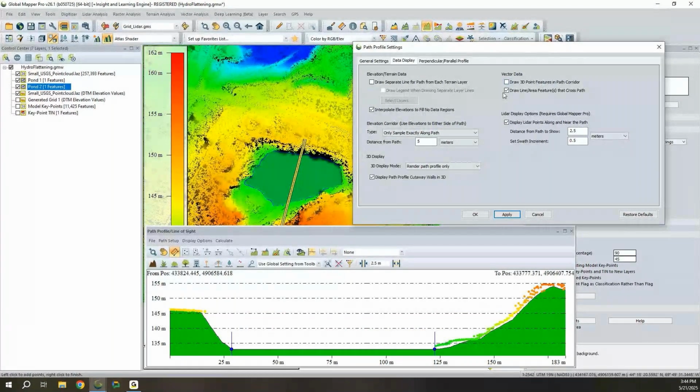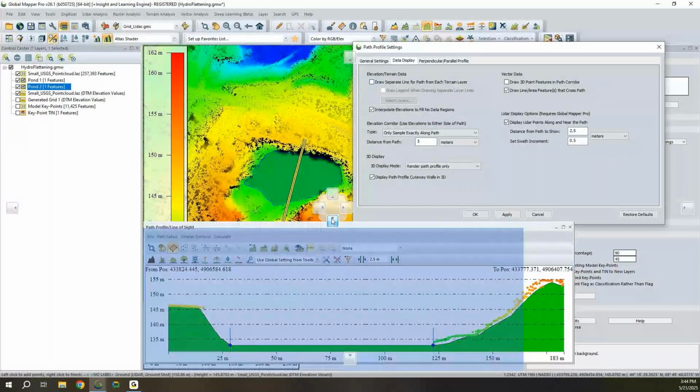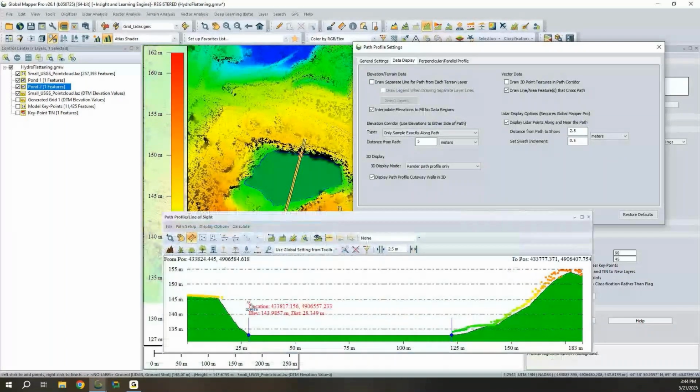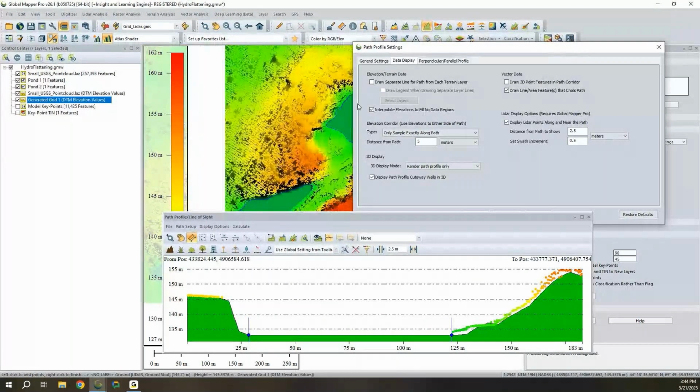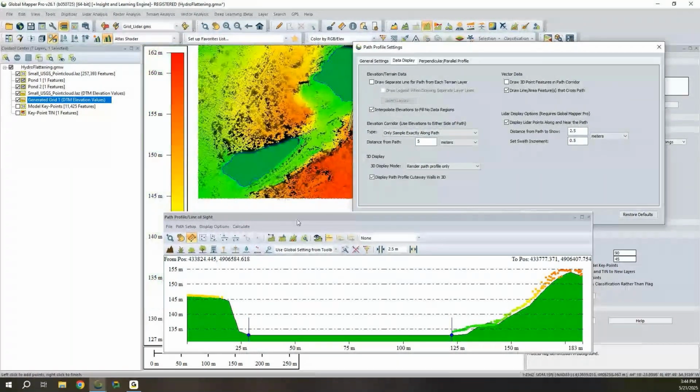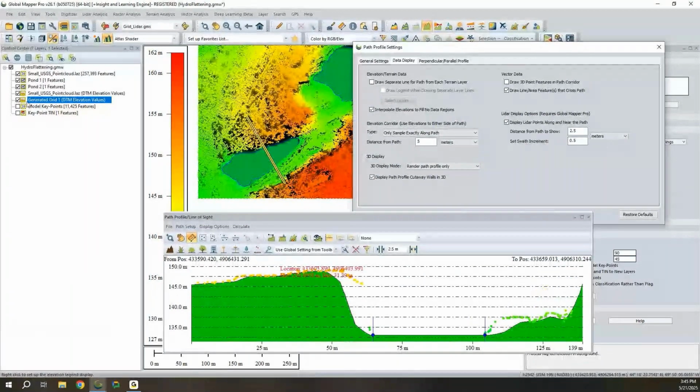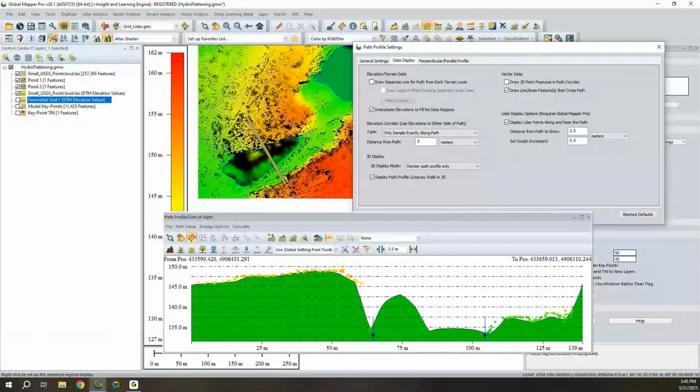Another setting here that I really like is this one up here to draw a separate line for path from each terrain layer. By default, again, the path profile will only show the most recently drawn terrain layer that is present. So if you have multiple on, you'll see it just changes what's going on there. Let me actually draw a path over the pond I didn't flatten instead. Be a bit more striking of a difference there.